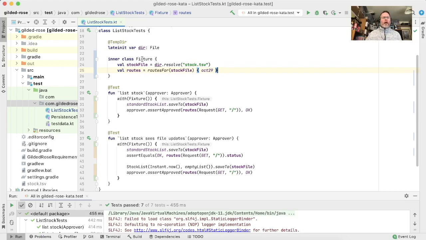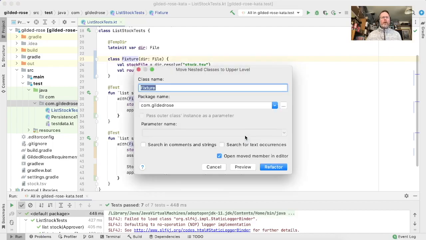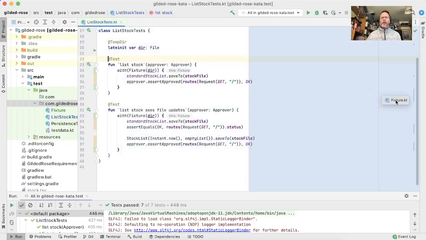We can do slightly better now than an inner class by passing the directory into the fixture when we build it. So we're going to have a directory here as a property, and that means we'd have to pass the dir in here and here. But now class Fixture is no longer an inner class, which means that we can extract it into the upper level. And let's create its own little file, shall we? And we'll just pull that over there so we can have a look at it.